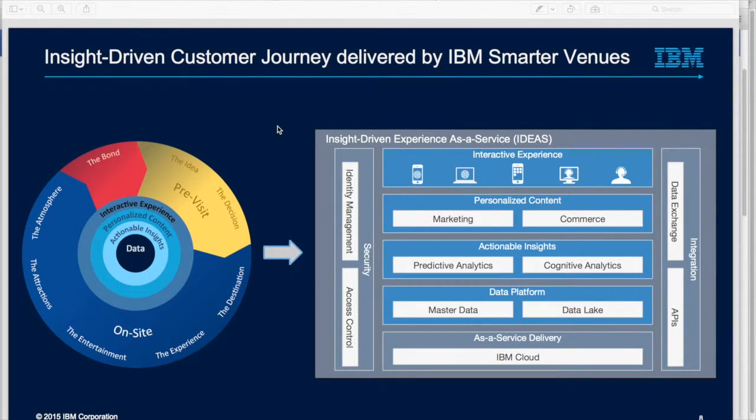I want to show you our casinos demonstration. It's built on top of the IBM Smarter Venues solution, and it takes a guest through their journey of planning a trip to the casino, the activities that they do when they get to the casino, and then some follow-up marketing as well. And it uses our Smarter Venues platform that you can see here on the chart.